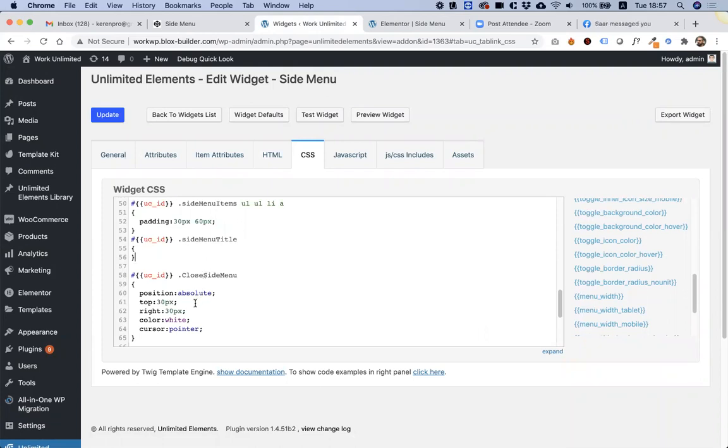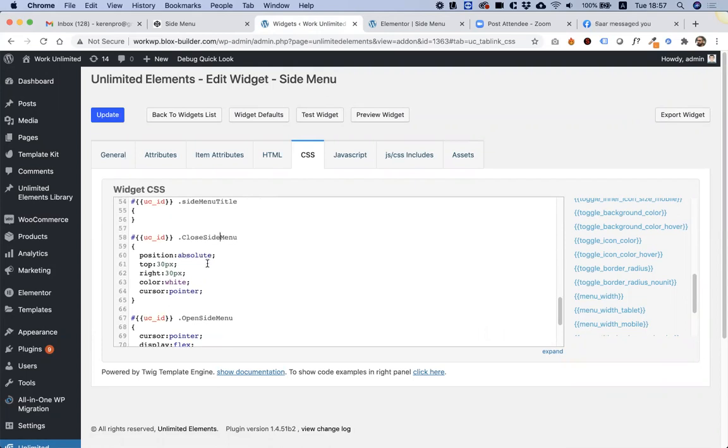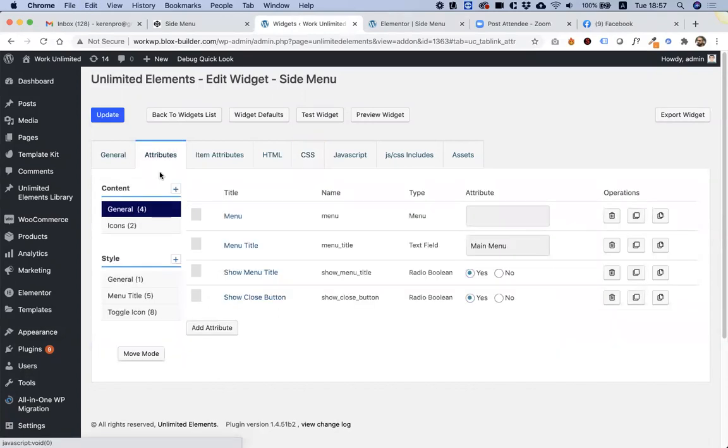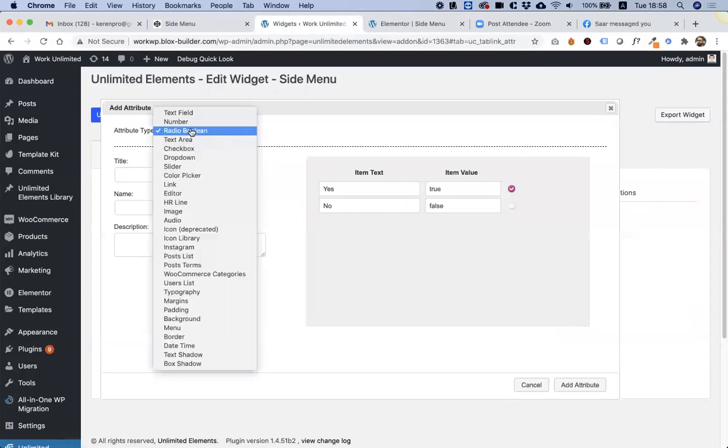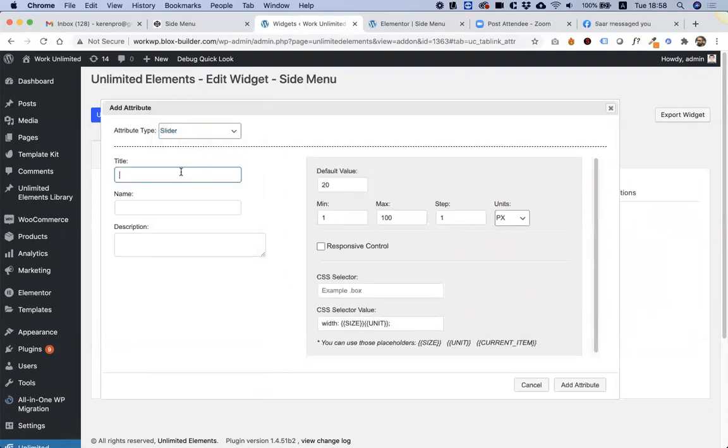So the next part, what I'm going to change, okay, let's give some options for the close button over here. So I can see it's positioned by top and right, which makes sense. Let's give it, first of all, a size option for it. So I'm going to copy, and let's add a new style section. I'm going to call it close button, and add attribute. I'm going to add it as a slider, close button size. Default value 20 makes sense to me.